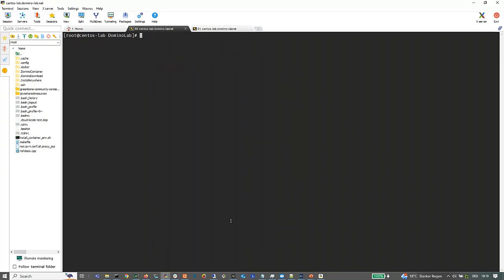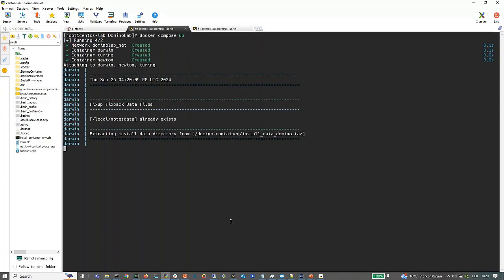Let's clear the screen. So you do docker compose up. Usually you would do a detach to do this in the background, but I really want to show you what happens. So you would see all three servers going up step by step in different colors, right?